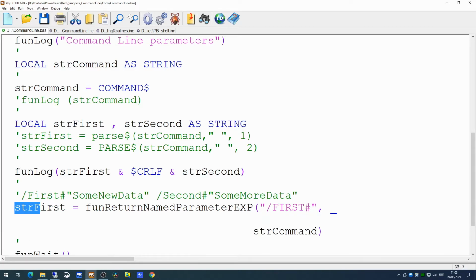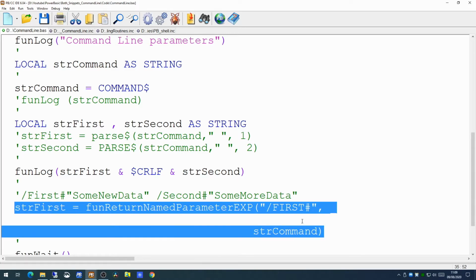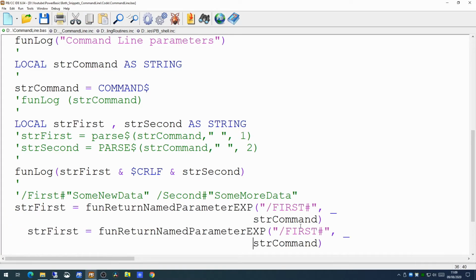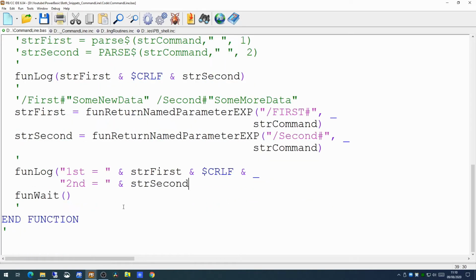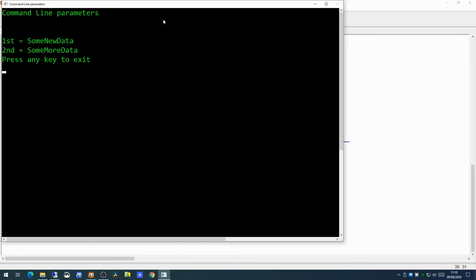And if we do exactly the same for the second parameter, and in this case we're looking for second, and if we fire those both out to the log, displaying the first and the second parameters. So if we run that now, we'll see it has returned some new data and some more data as the first and second parameters.